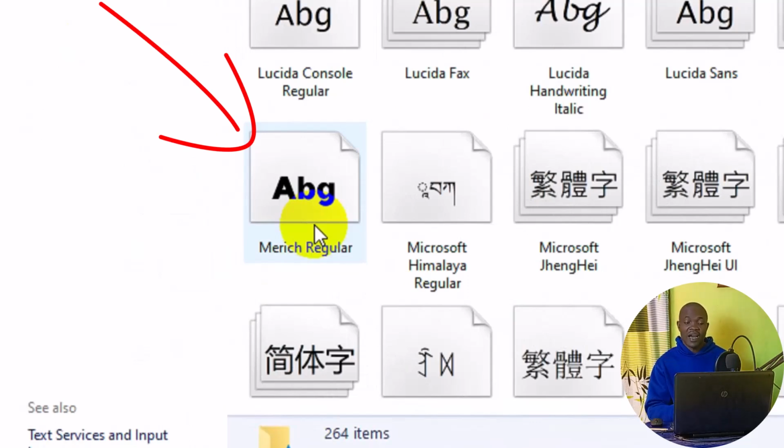So this is what I have for you as far as how you can install fonts in your Windows laptop.